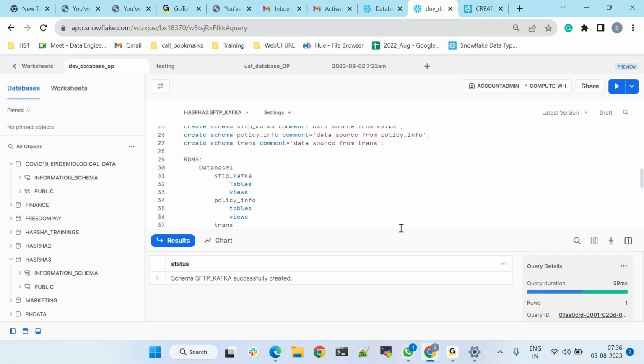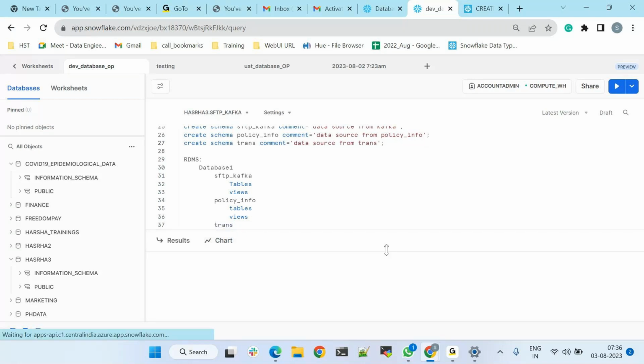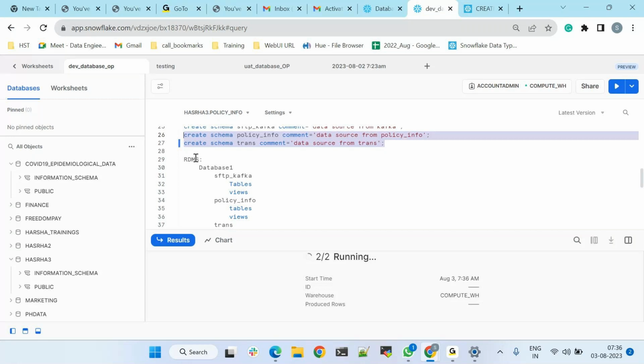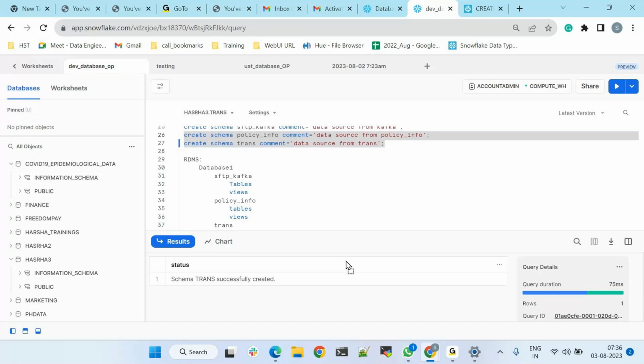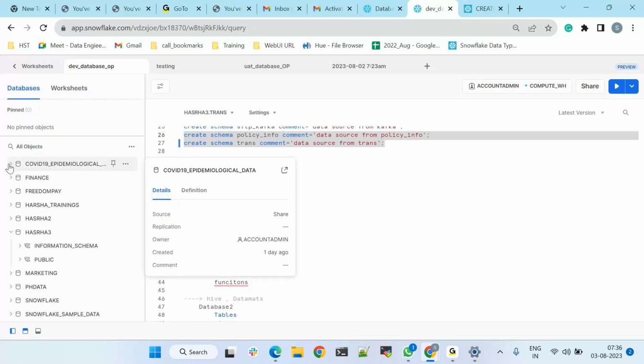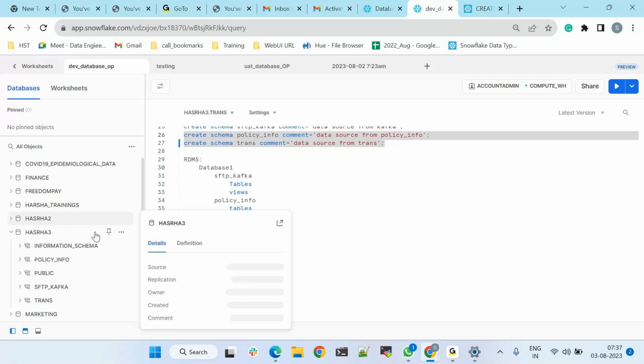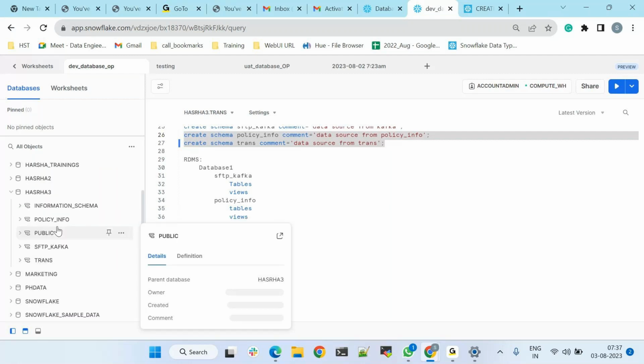So if I execute this, and one more thing, if you want to execute multiple statements at once, select those two statements and press control enter, or you can use the play button symbol to execute the statements. Two statements were executed successfully. And if you want to see the schemas, simply minimize all of this and refresh it here. Here you can see all the schemas: trans, SFTP Kafka, and then policy information.